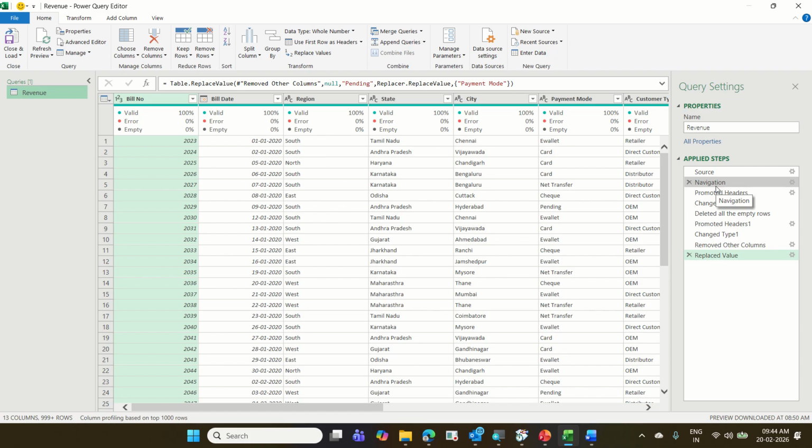Now whatever changes you want to do, you can do it now. Suppose I forgot to do some changes, or I want to do some changes now, you can do it. Now if I go here, close and load to will be deactivated, because we have already closed and loaded. Now you can just close and load, that's all. Or you can just close the file also. No problem.